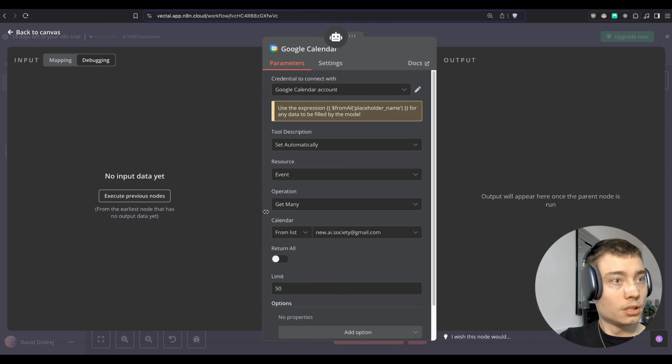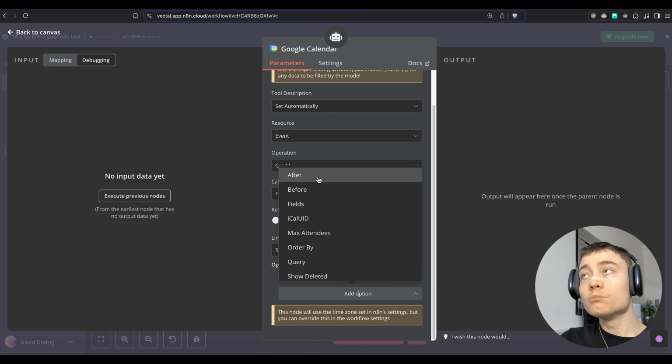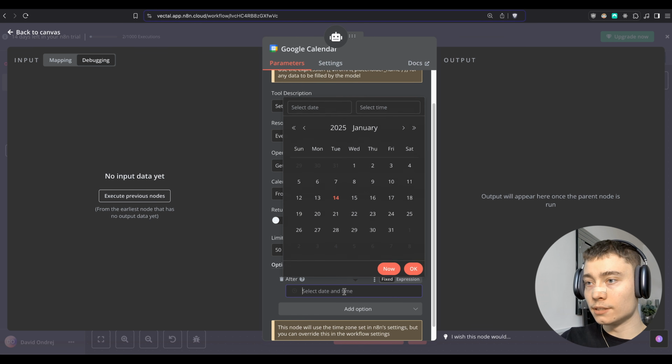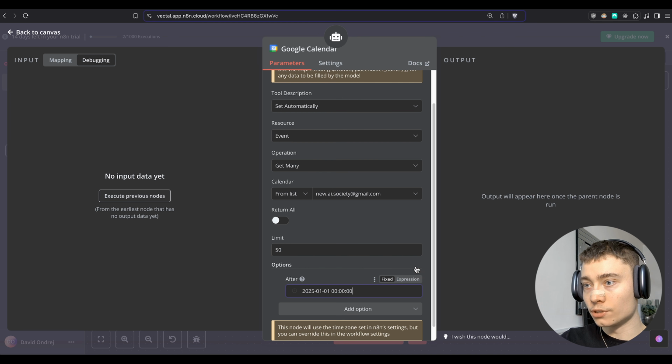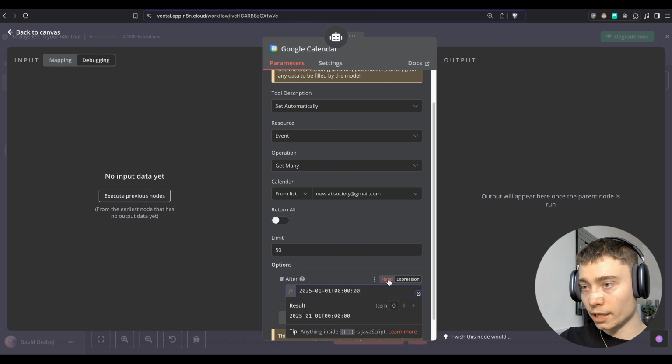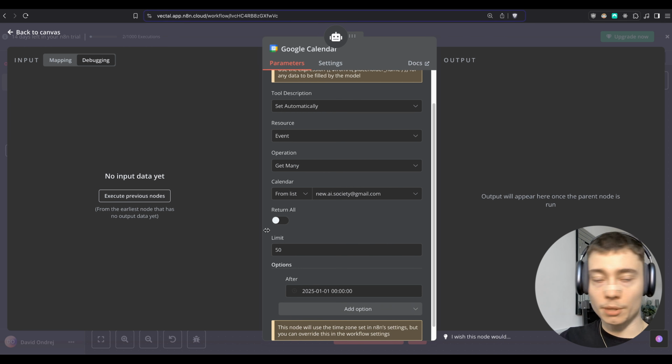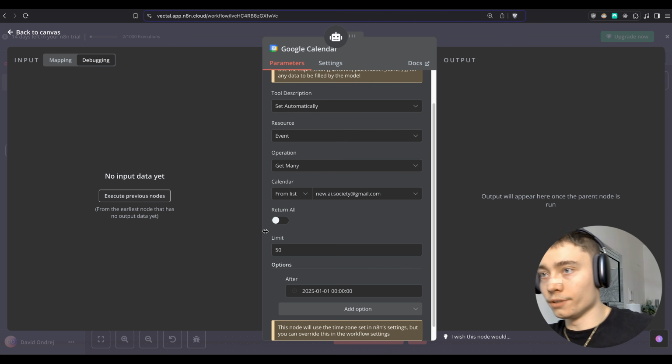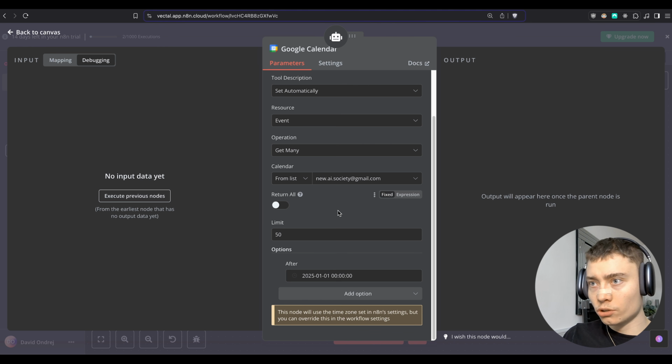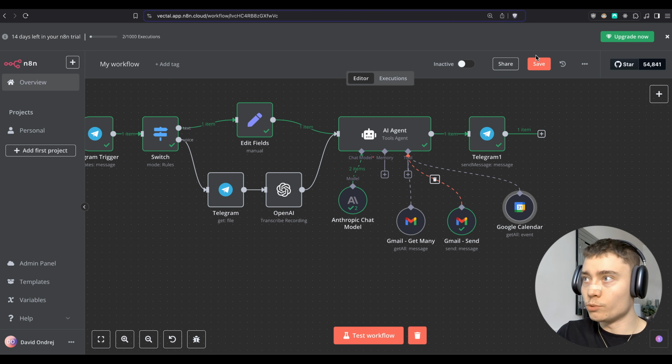So this is my main calendar for this account. Maybe we can do like after and then select date and time. Could be like start of this month or whatever, something like that. Yeah, the expression should be like this. Let's see if that's good. You know, maybe you don't want to load super old events. Okay, so this looks correct. And I mean, the easiest way to test that is just to test that, right?